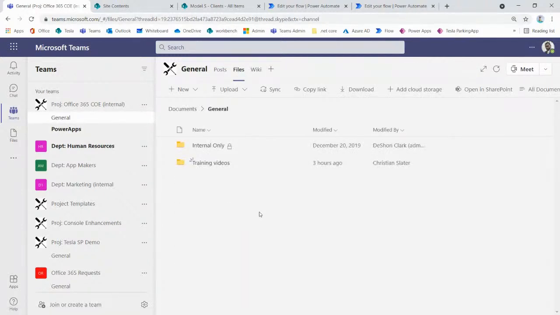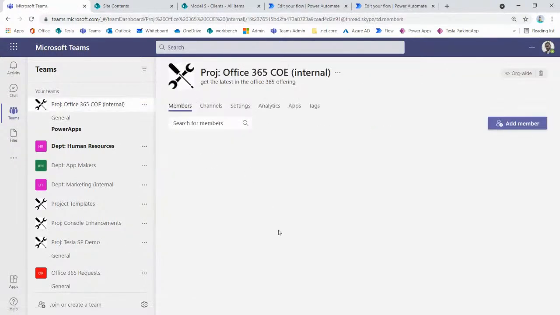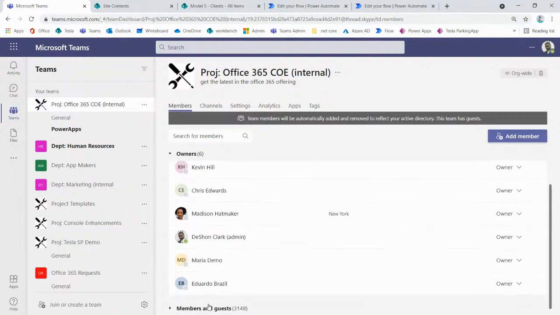From here, what we want to do, now this COE is huge, right? If I go into Manage Team and you take a look at this, I have 3,100 users and guest users because this is an example of an org-wide team. So everyone in the organization who has a license is going to be able to be a member of this team. And because they are a member, they have read-write access to everything within that team in the channel.